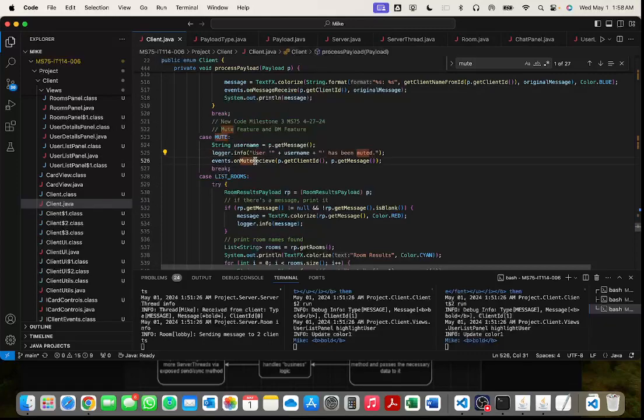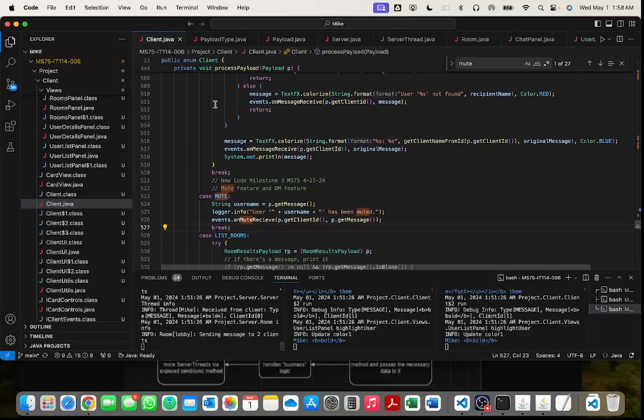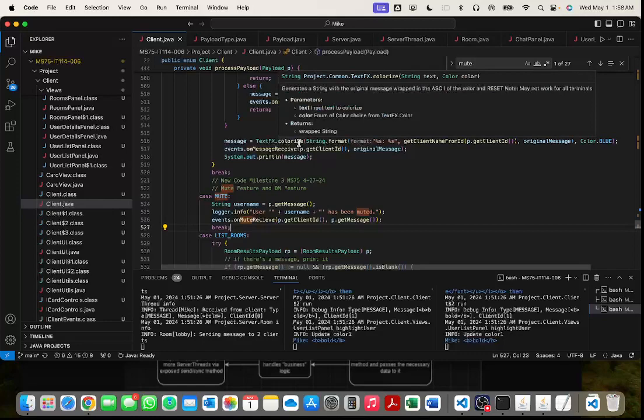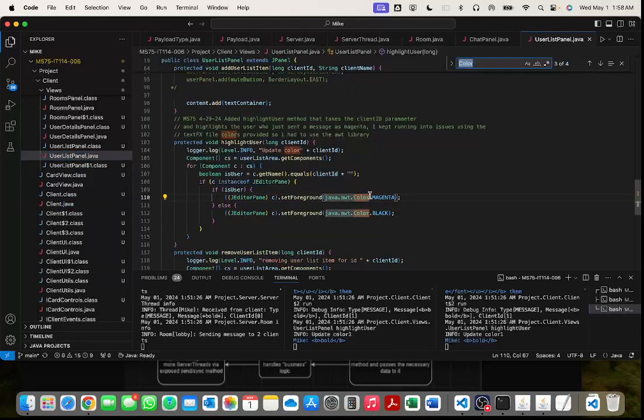So on mute receive, I don't really think I needed this. I was just really lost. The mute did not work. I was trying to add a mute button, and I got really confused while trying to do both at the same time. The mute button I had, in what file? It would only make sense for me to have it in the user list panel. Yeah, so it's most likely here.